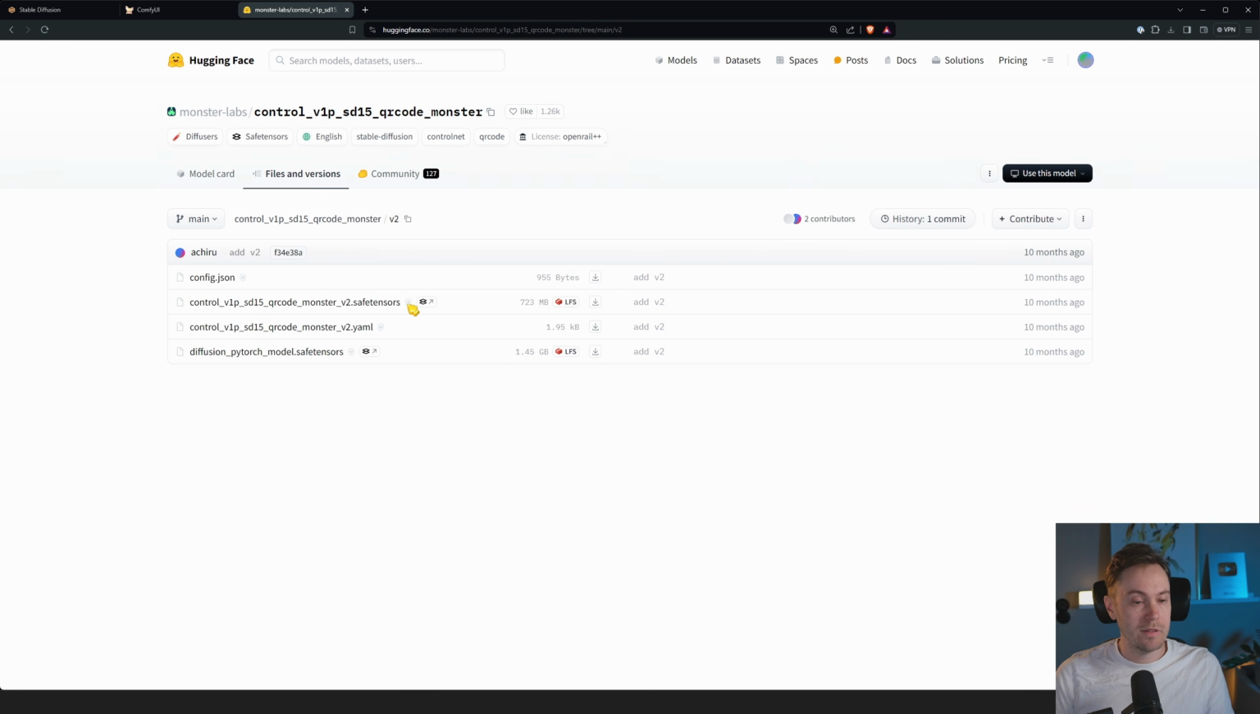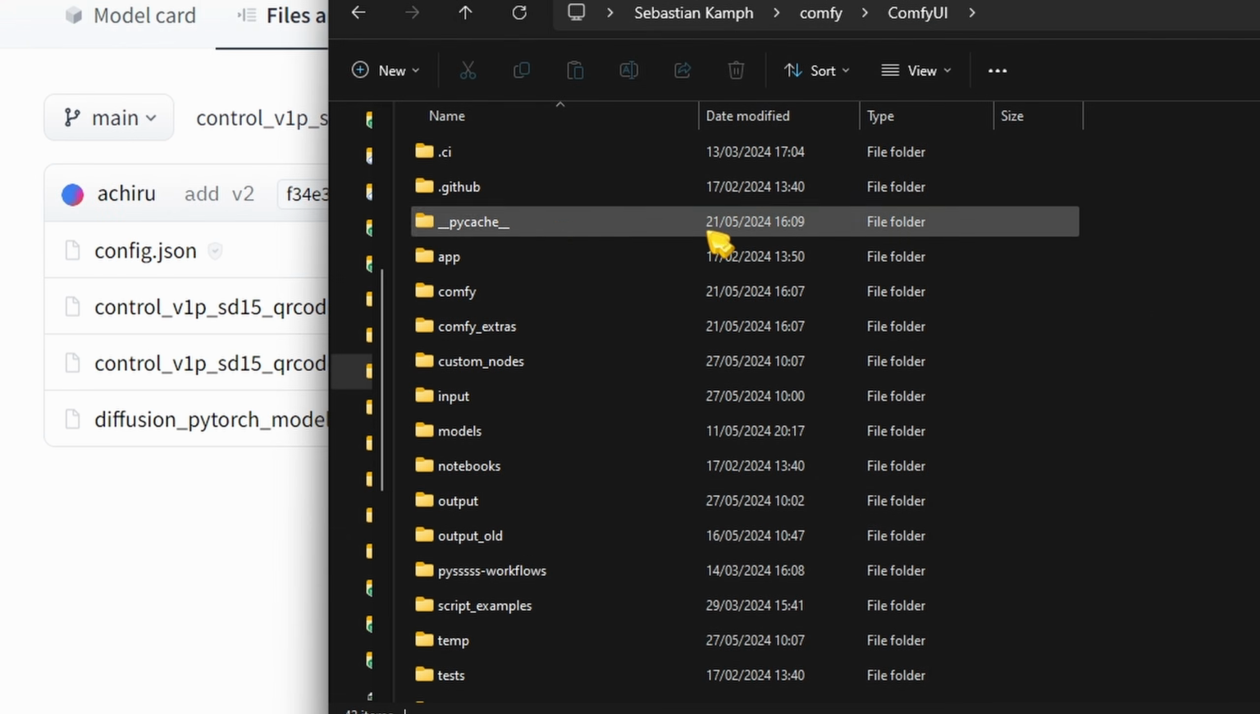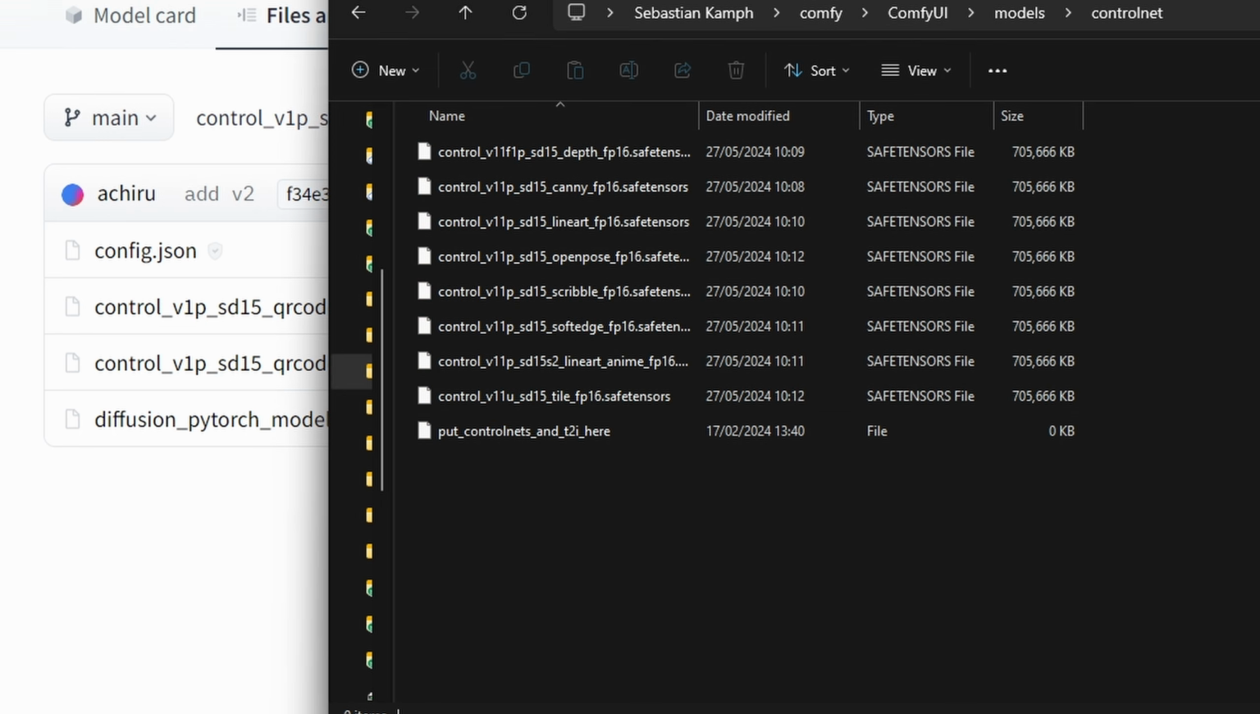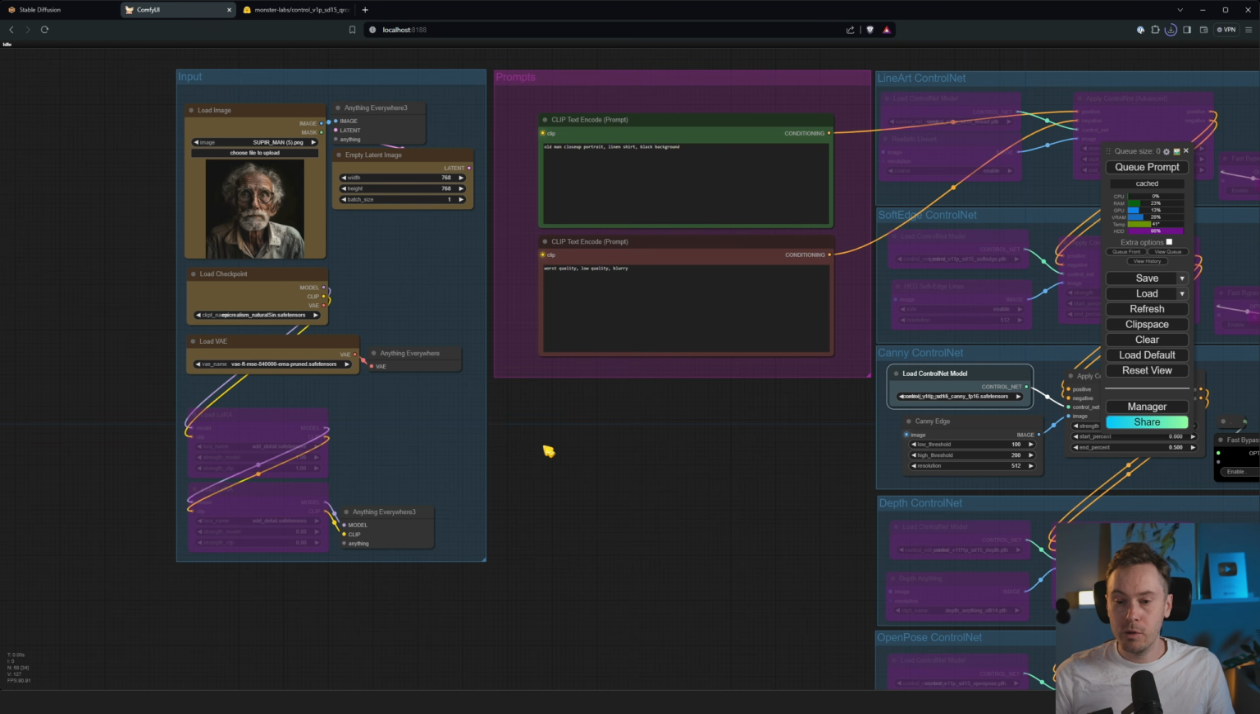And there you have it. Go into your Comfy folder, models, ControlNet, and just put that right in there. Now, if you're using my workflow, you should have it running by now.